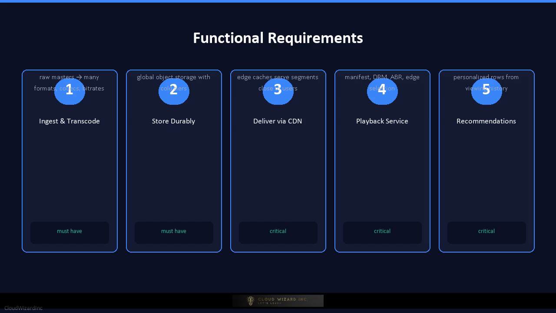Let's walk through the functional requirements. First, the platform must ingest raw content from studios and encode it into many formats and resolutions, from low bitrate mobile streams to 4K HDR. Second, it must store those transcoded assets durably and cost-effectively across a global object storage tier. Third, it must deliver video through a content delivery network that caches content close to users and supports adaptive bitrate streaming. Fourth, it must provide a playback service that selects the best CDN, fetches the right manifest, enforces digital rights management, and switches bitrates smoothly as network conditions change.